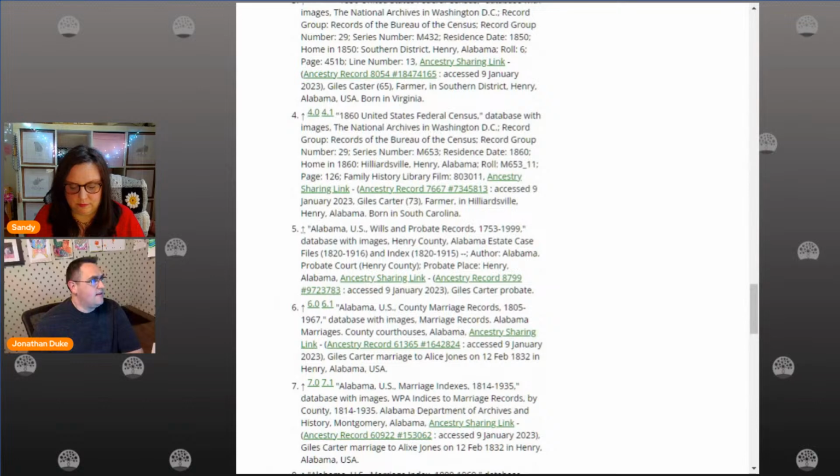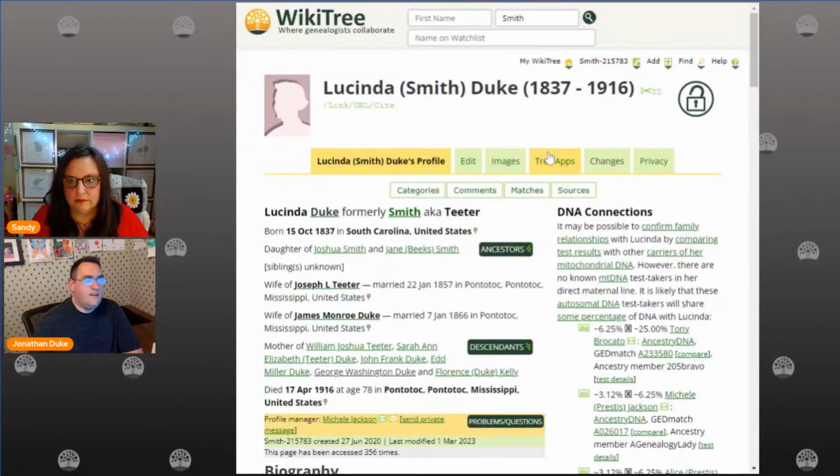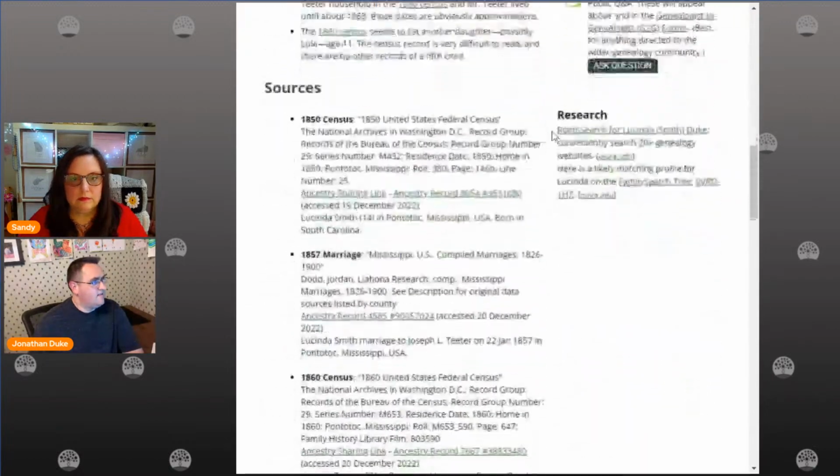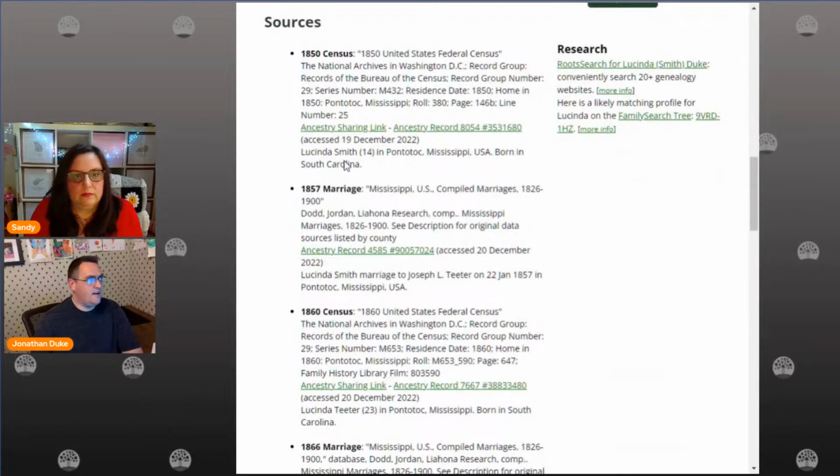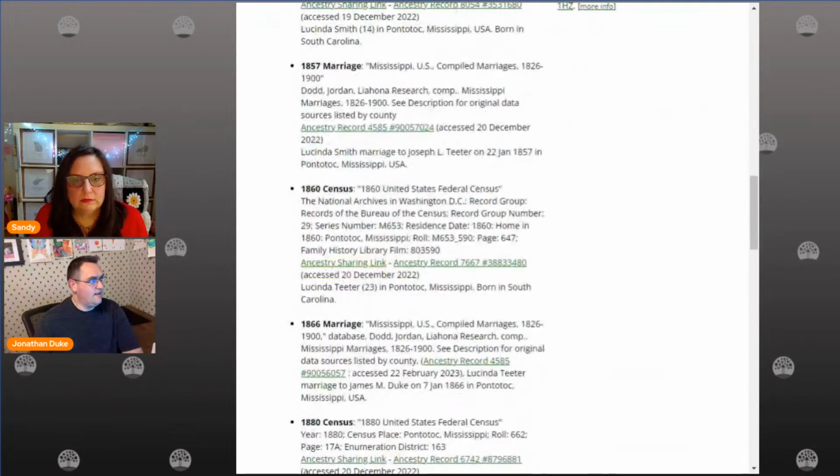Yeah. Then I ran across this other profile that somebody had done, and they were spacing theirs out, adding 1857 marriage, 1860 census, and the reasoning that they gave for that was to make it more readable.